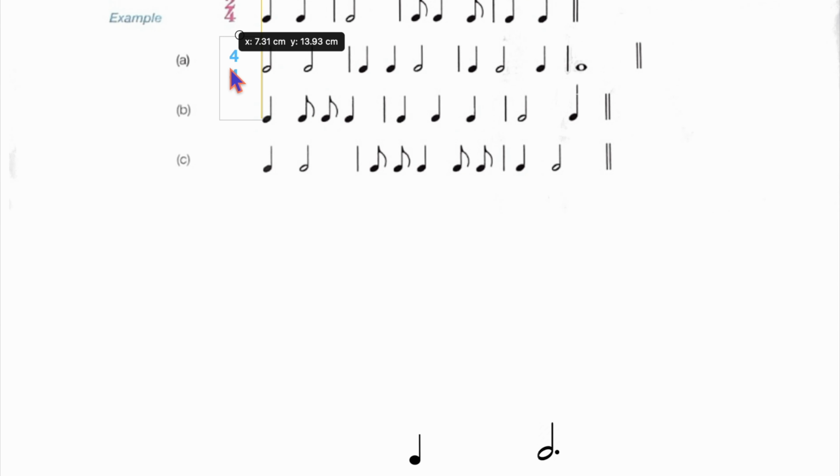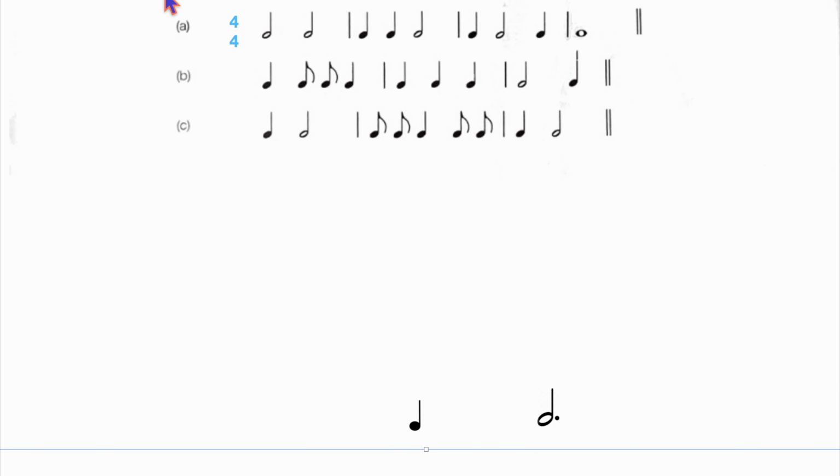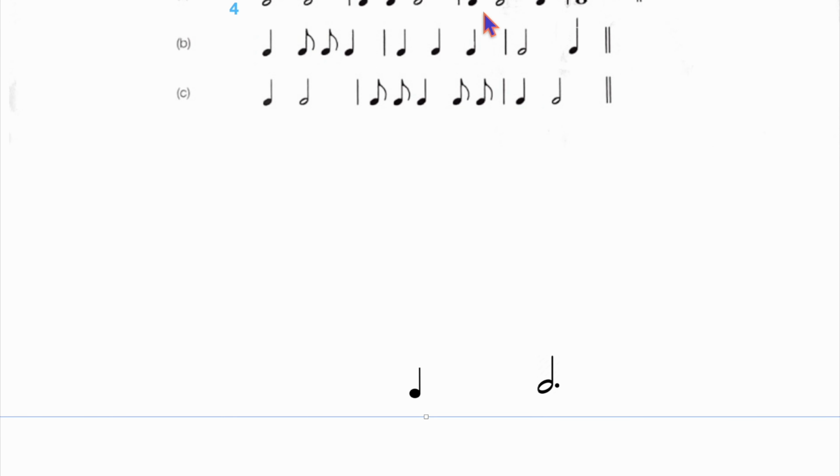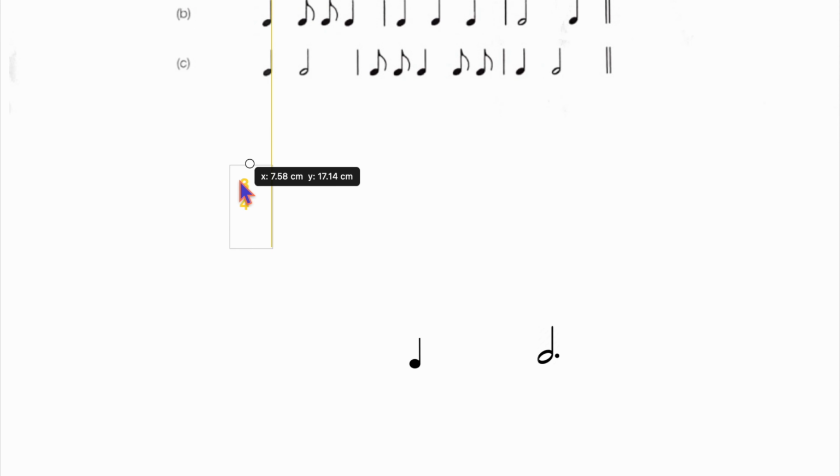So that's what we've learned so far. 4, 4. Here, let's take this bar, which is the easiest bar here. Still exercise 6B. 3 beats, 3 crotchets in a bar. So that would be 3/4.